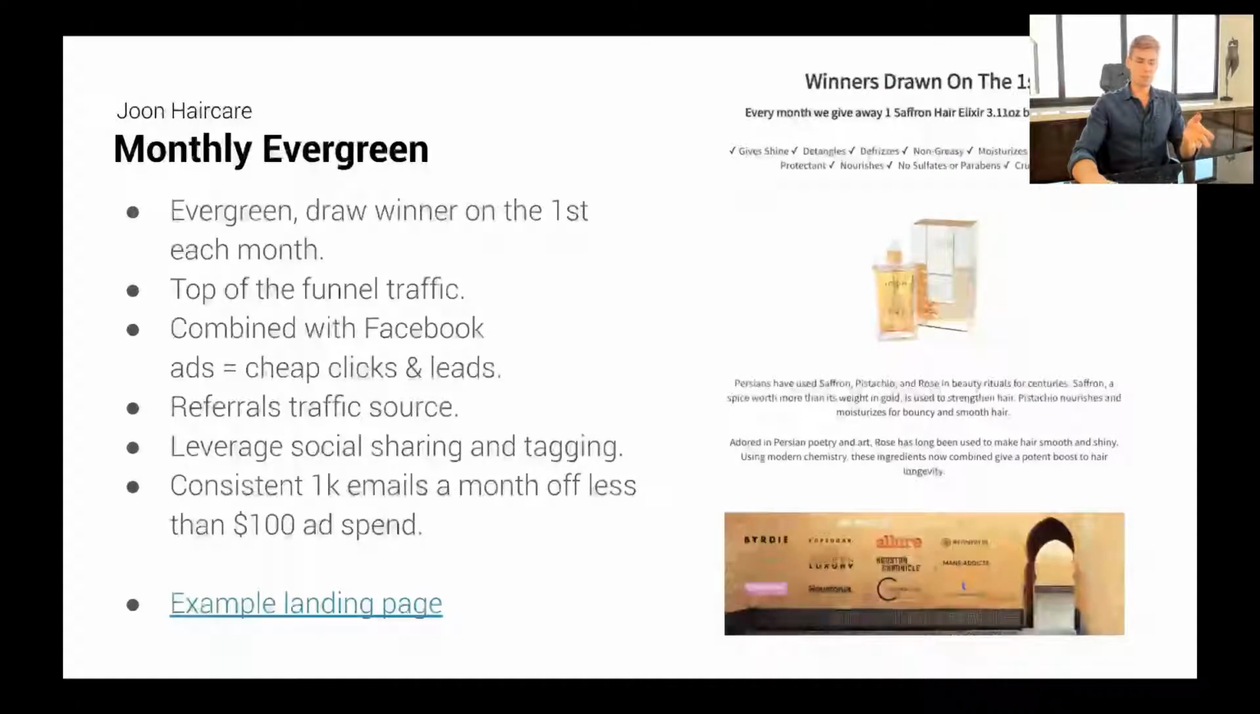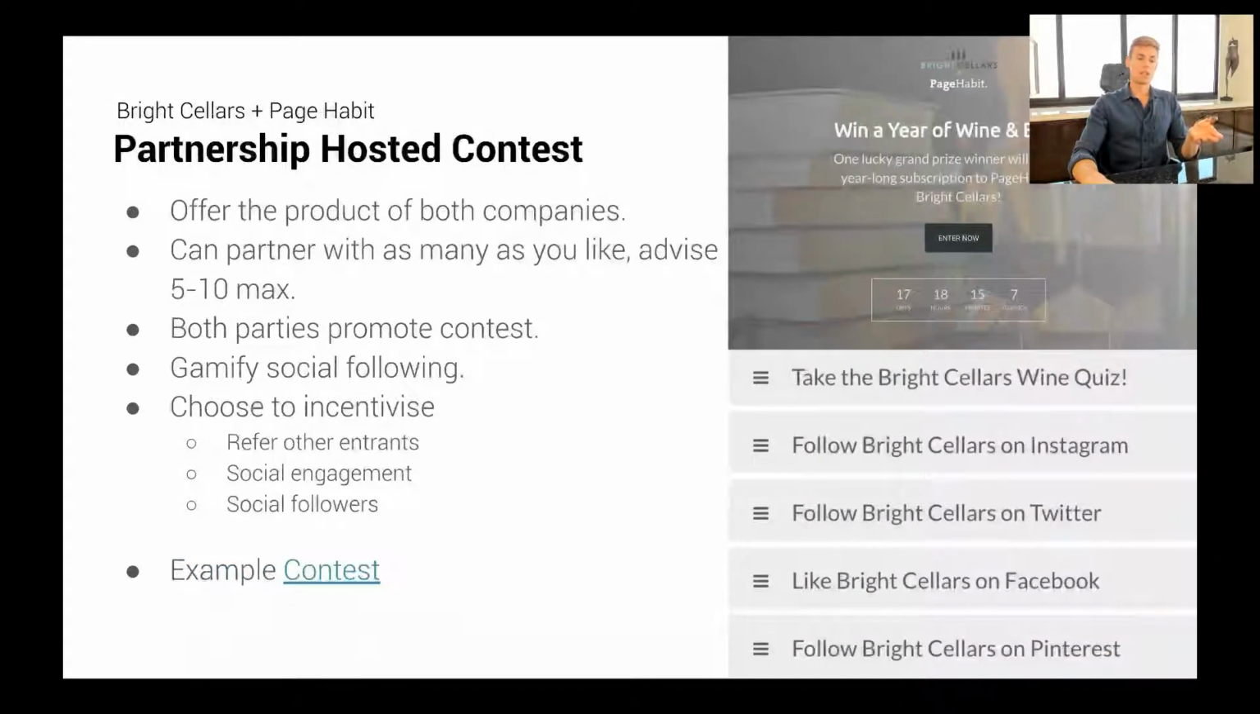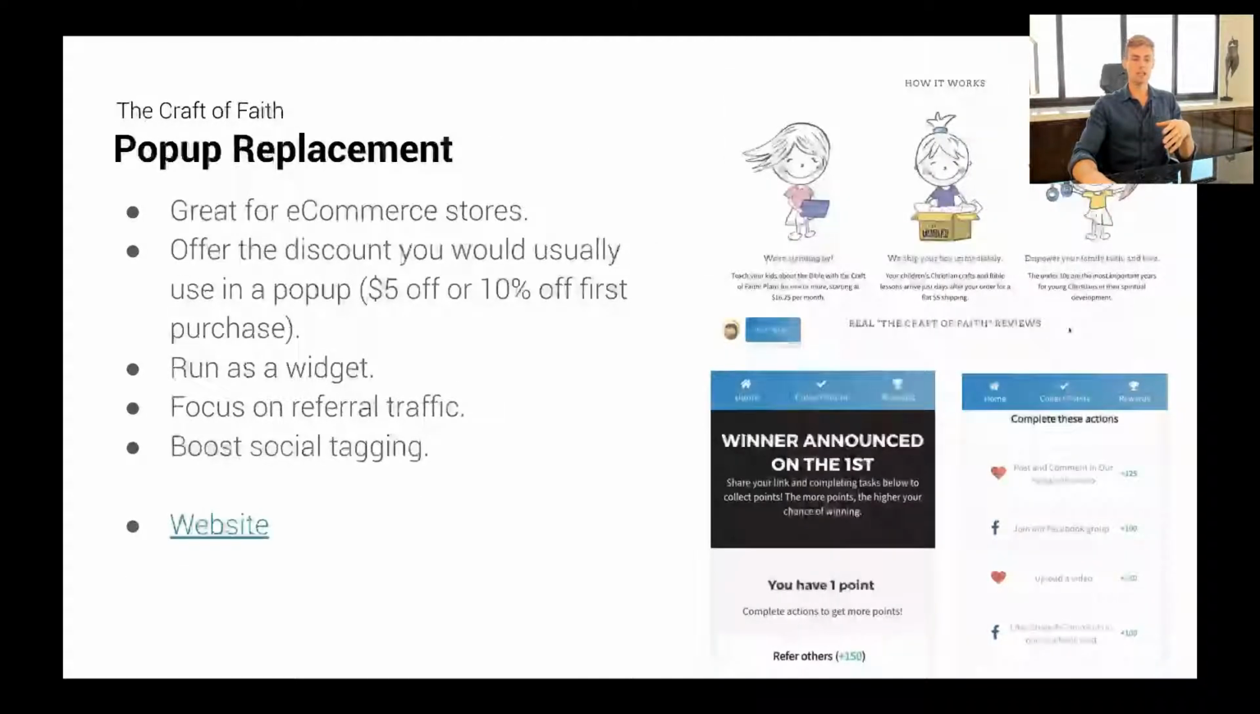This is the same sort of thing, a monthly giveaway. This was hair oil, similar thing. Another partnership one, but just with one other brand. You don't have to use 8. You could just find one brand that you wanted to partner with and do that.